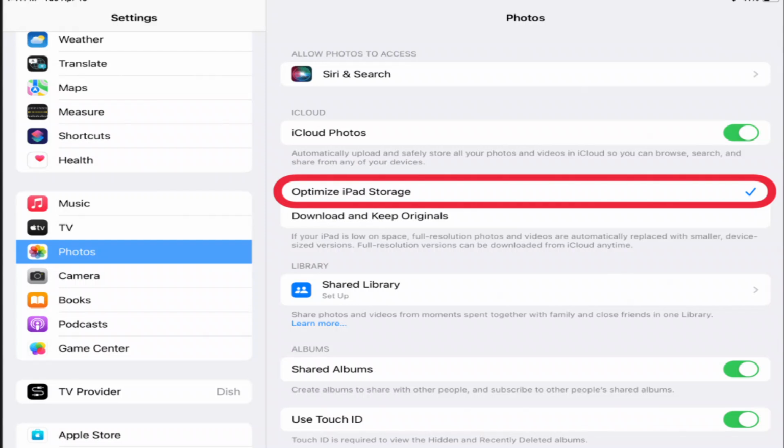Next, you could also move photos and videos to storage. For that, you can optimize iPad storage. So go to photos and toggle the button for optimize iPad storage.